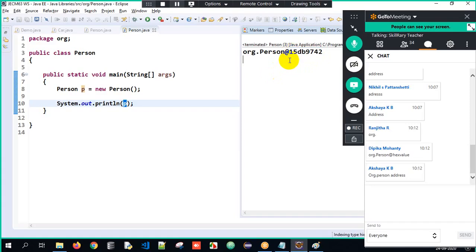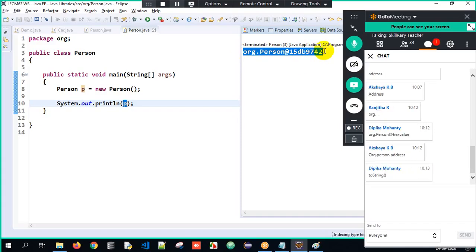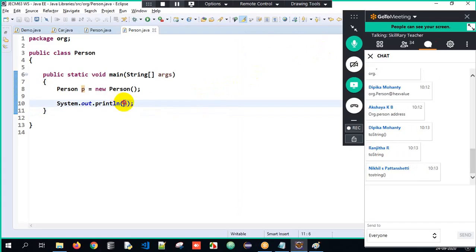Now here, which method is responsible for giving me this? I'm getting the fully qualified class name at the rate hexadecimal value, the string representation. Which method is responsible for doing it? The toString method, sir. When we try to print any object reference, the toString method will get called.